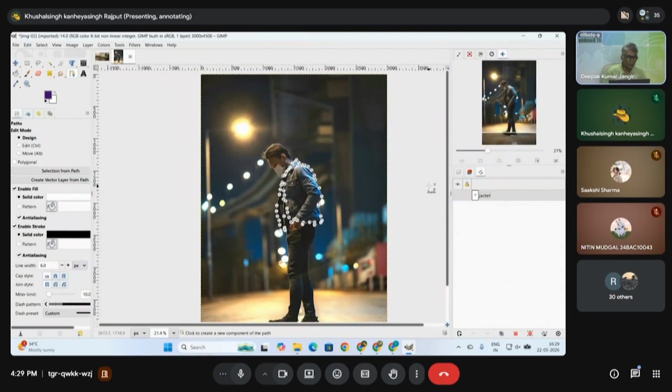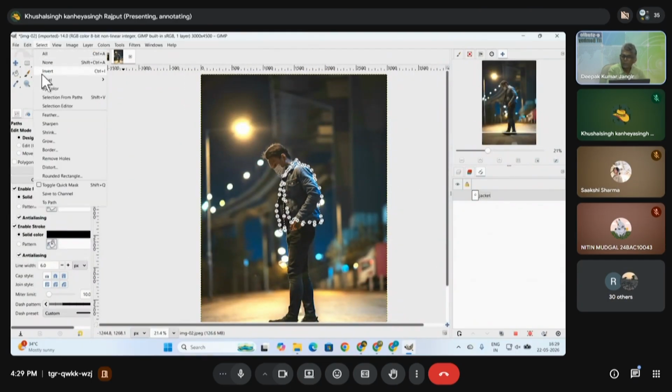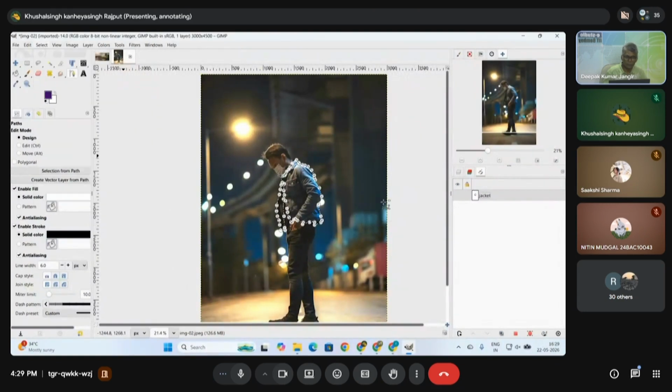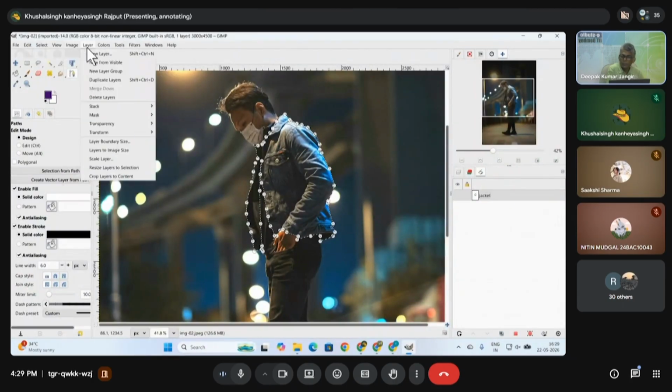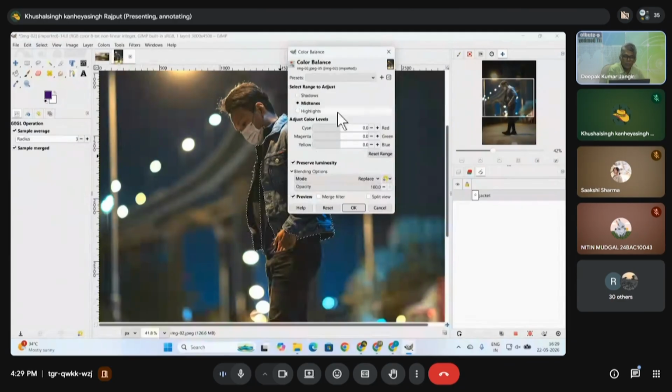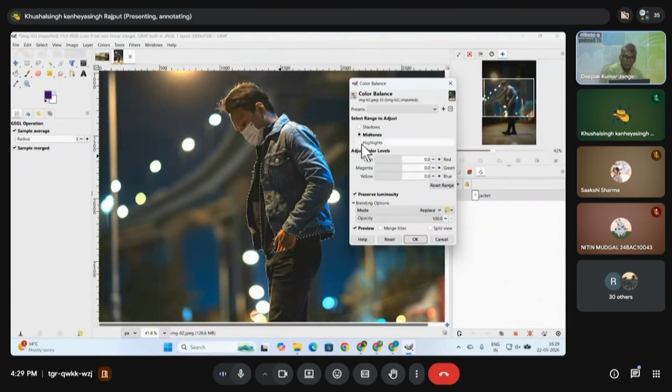So, now select. It is already selected. Now I want to change the color. Suppose this jacket I want to change to a different color. Go to the color balance, change its midtone. So highlight and shadow proportionately get changed.